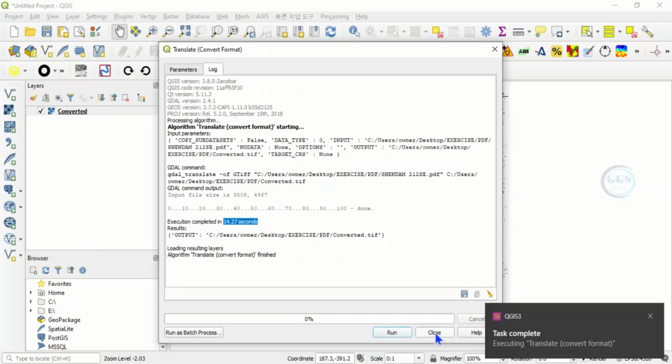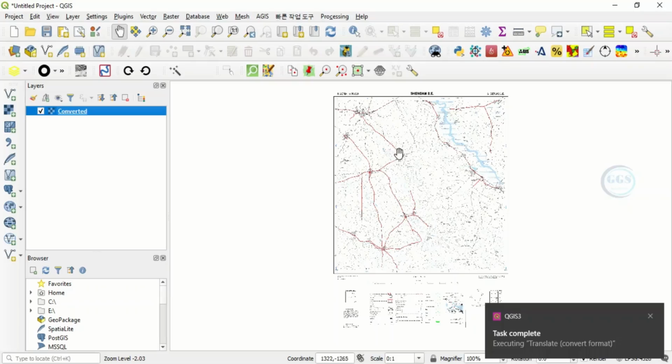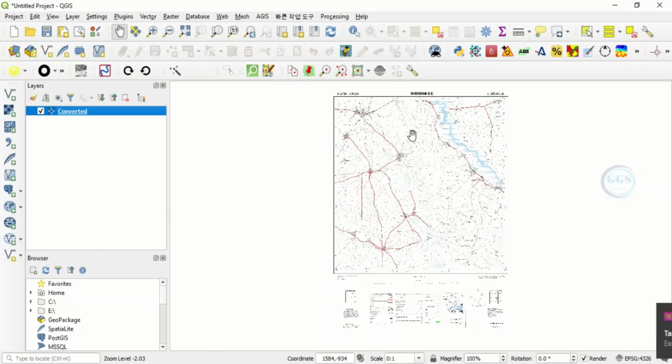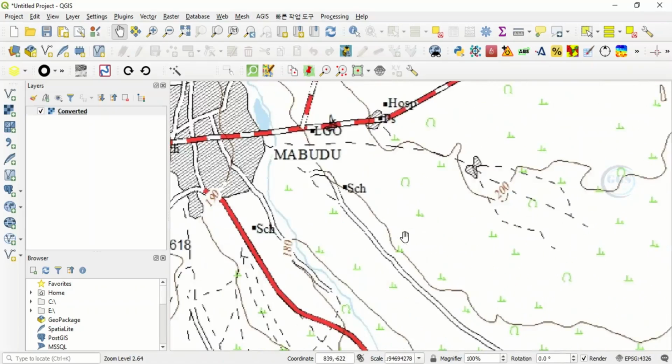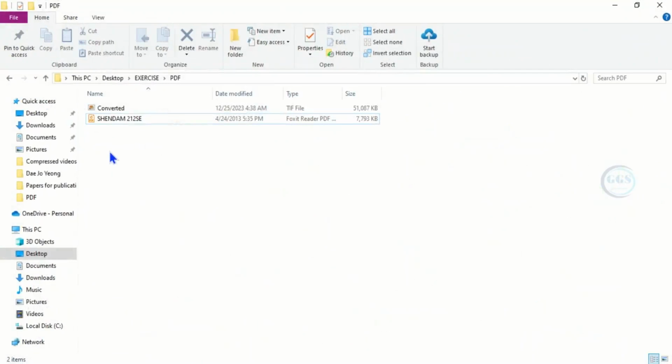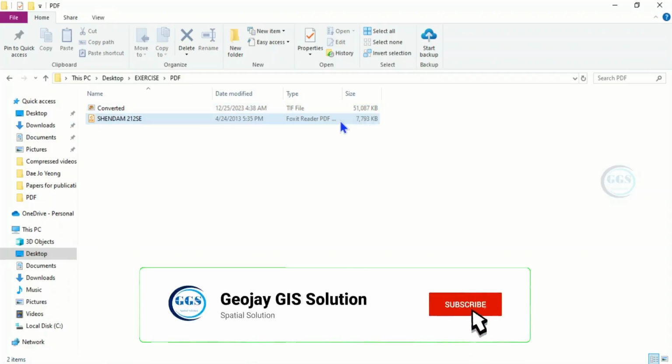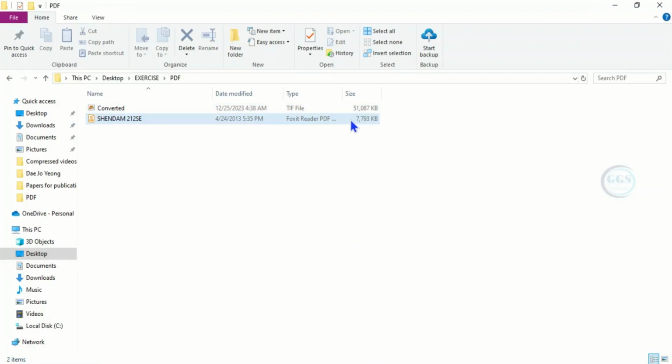So you can now say close. So you can see now it has been converted and it has been loaded to my QGIS interface. This is it. Now if you go back to our folder, you see now that is the converted. You see now that the file type is now in TIFF, though the size is more than the original data. So this is how to convert PDF to TIFF in QGIS.